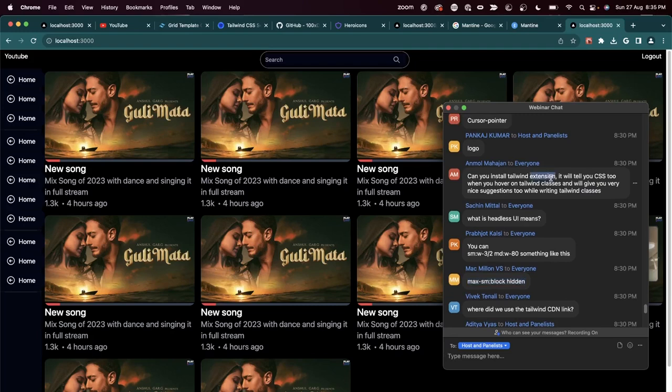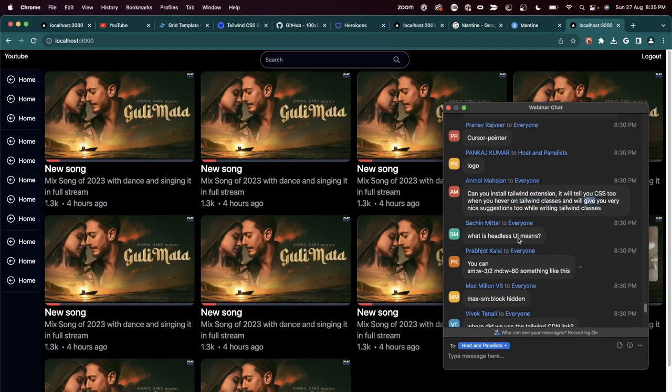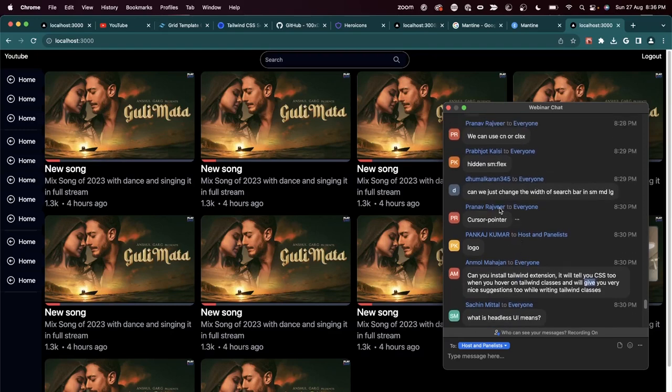Can you install the Tailwind extension? It can tell you the CSS too when you hover over the Tailwind classes and give you very nice suggestions. That's a good idea. I should probably do that. I don't work with Tailwind too much, but I think that's a good idea for any beginner to do. I think it'll make you faster in Tailwind. Cursor pointer is done.